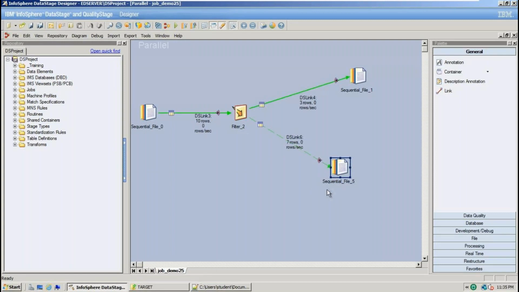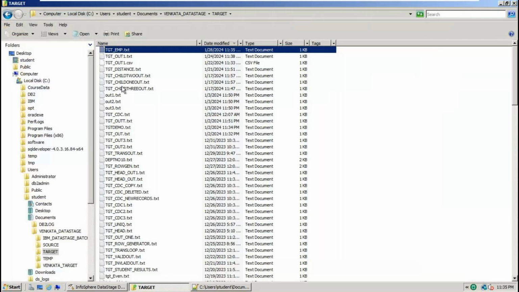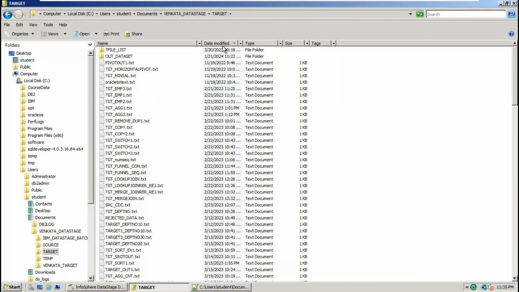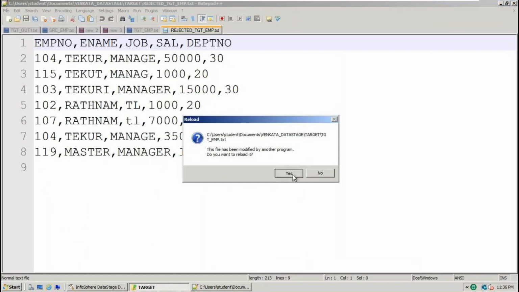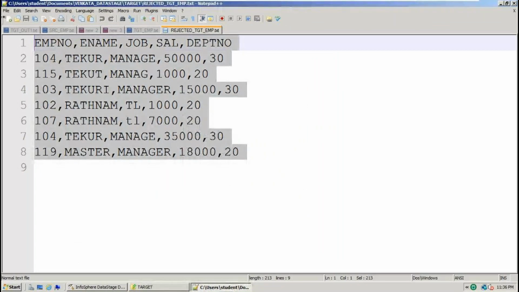So how many records? Total 10 records. DEPT number 10 is loading 3 records. Other than the DEPT number 10, 7 records are there. So it is loading. Rejected TGT EMP: other than the DEPT number 10 records, I want to see that.